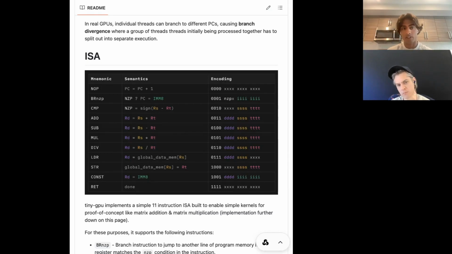So what you do is first you do the comparison instruction. And that's basically going to take 2 registers. It's going to compare them. And then it's going to check if the result of subtracting the second register from the first is positive, 0, or negative. And it turns out you can actually do a lot with that.